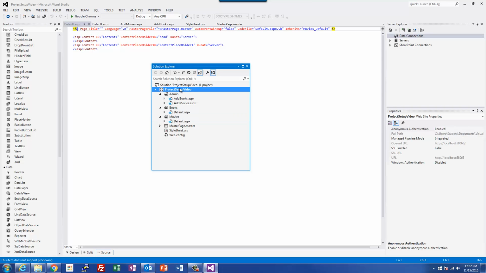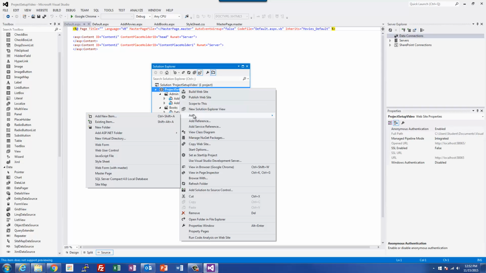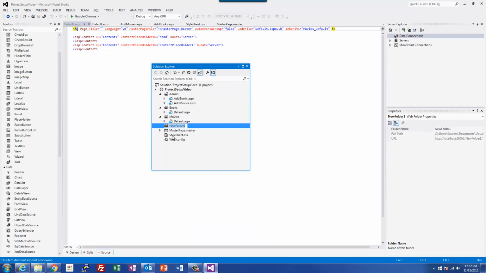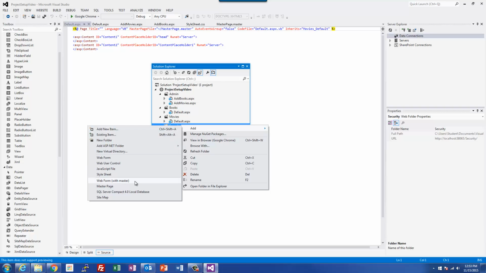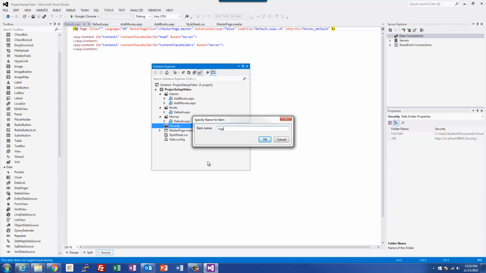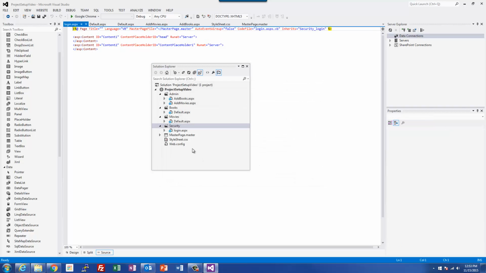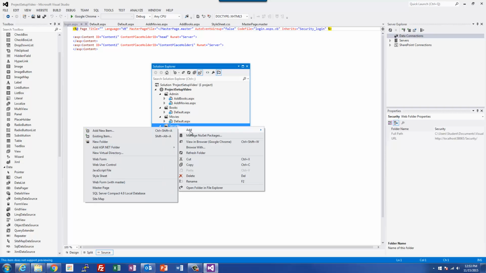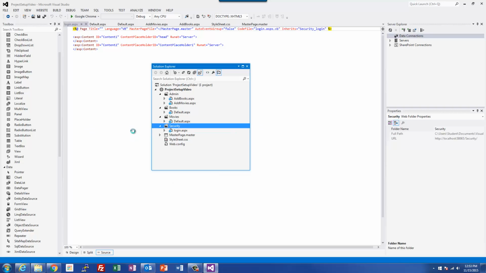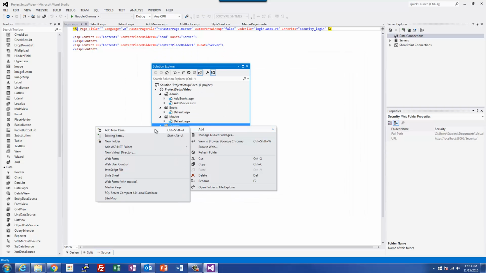Okay, so now that we have that set up, then I'm going to right click here, add new folder. We'll call this security. And then I'm going to add web form with master. And I'm going to do a login. Hit OK. Same master page. And then I'm going to do another one. Add new item. Oh, I'm sorry. Right click. Add web form with master.